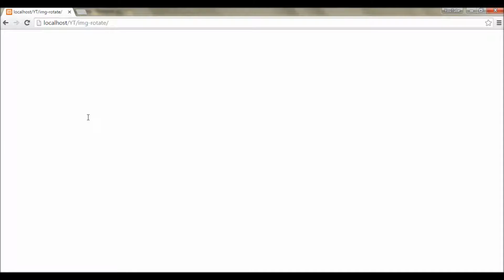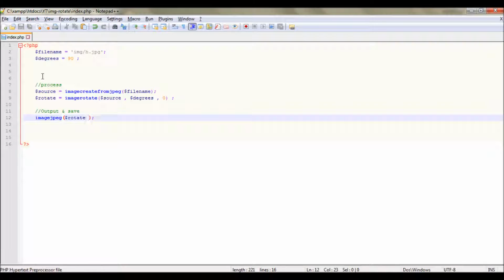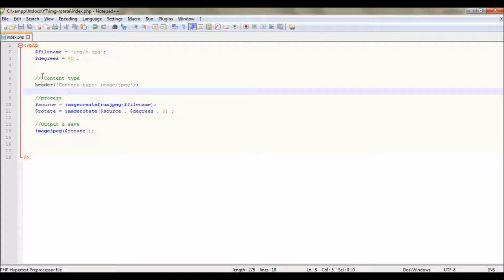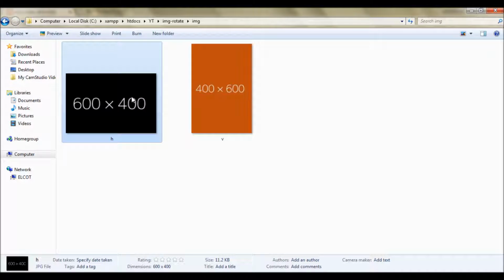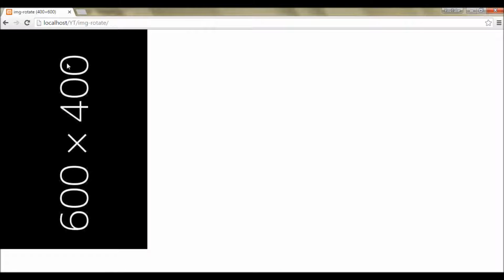So when we go ahead and hit refresh, we get all this gibberish code that doesn't make sense. This is because we have not specified the content type. So now since we have modified this code and we are telling it that this is a JPEG image, hopefully it should help. So when I hit refresh again, this is a 600 by 400 landscape image, but it outputs to me a portrait image.